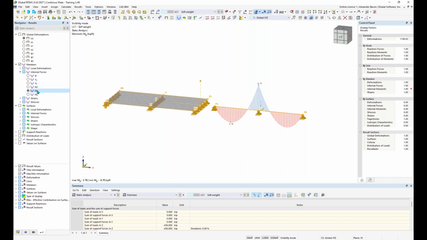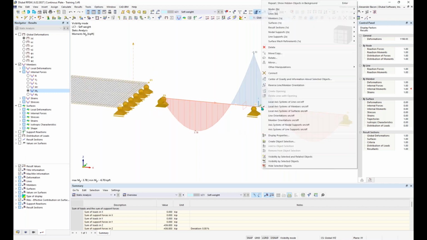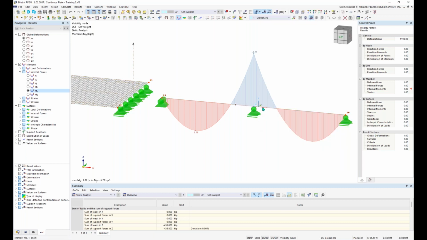moments, and you can see I chose M and Y, which is the moments about the local x-axis, which if you right click on the member, you can turn on the local axis system of members, and you can see what that looks like. So these are the moments about our local y-axis. I'm not sure if I said x, I meant y.